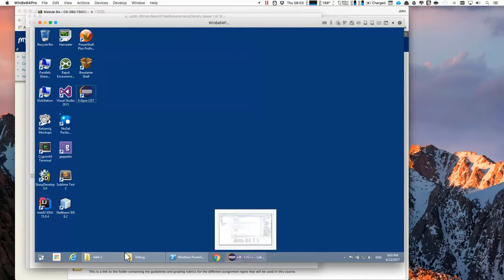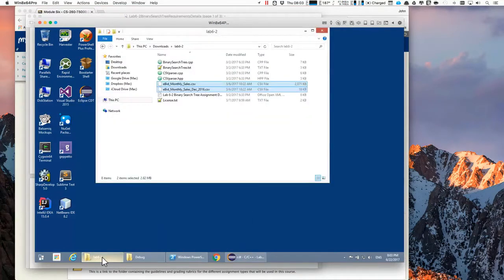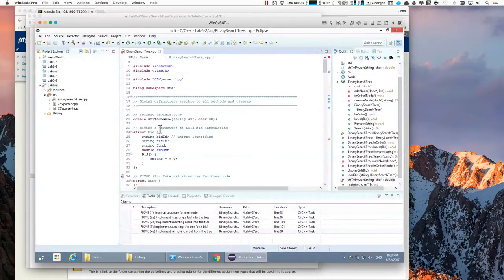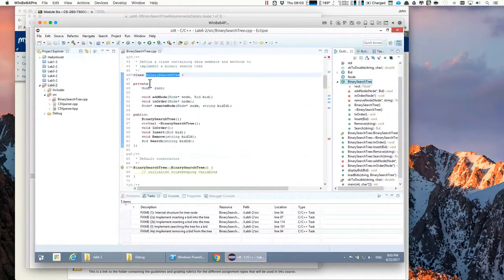So we've got Eclipse. Now I've already downloaded the lab files, expanded them, and started the sample project. As before, we set the compiler settings to C++ standard version 11. And if we take a look at this program, you can see we've got a binary search tree class already defined. We've got a node pointer, which we call root. We've got some private methods and some public methods.